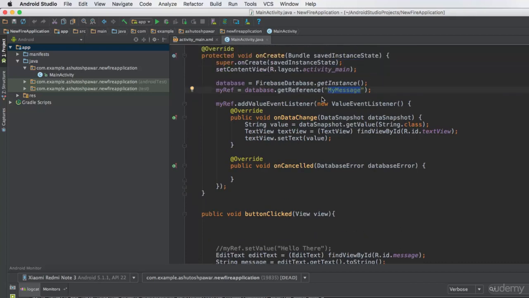And what happens is that when the value changes, as we have added the value listener to that particular reference, which is myref, this value event listener keeps on listening to the values of myref, and as soon as it finds out that the value of myref actually changed, it's going to execute this method, which is the onDataChange method.